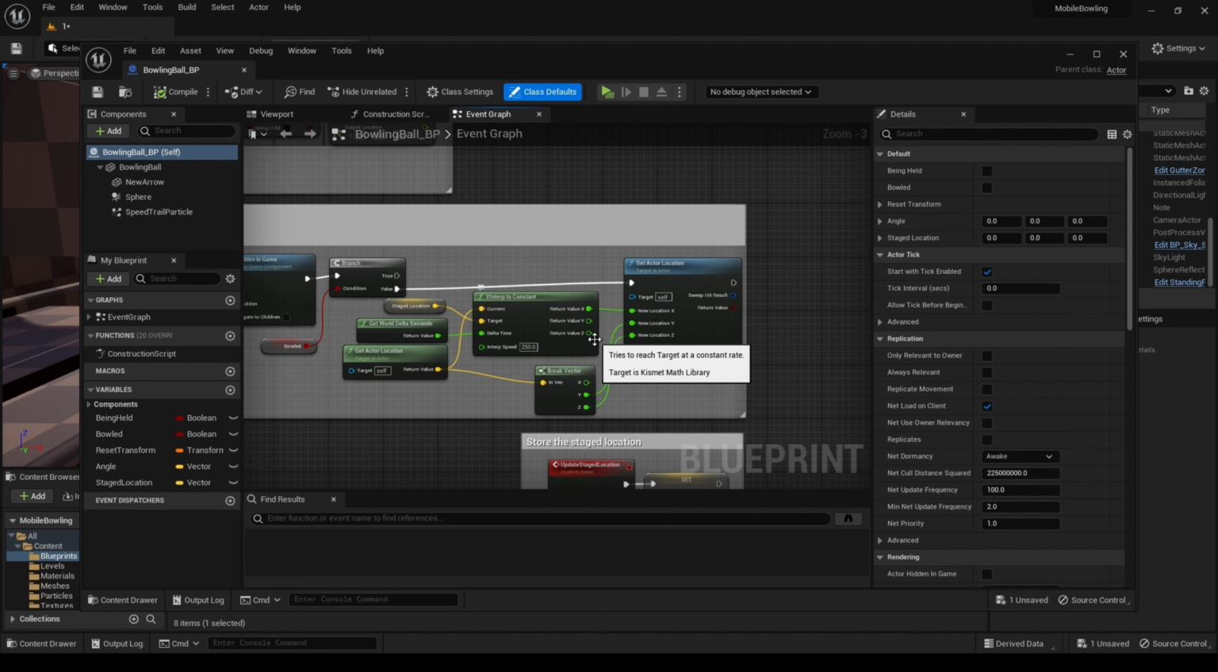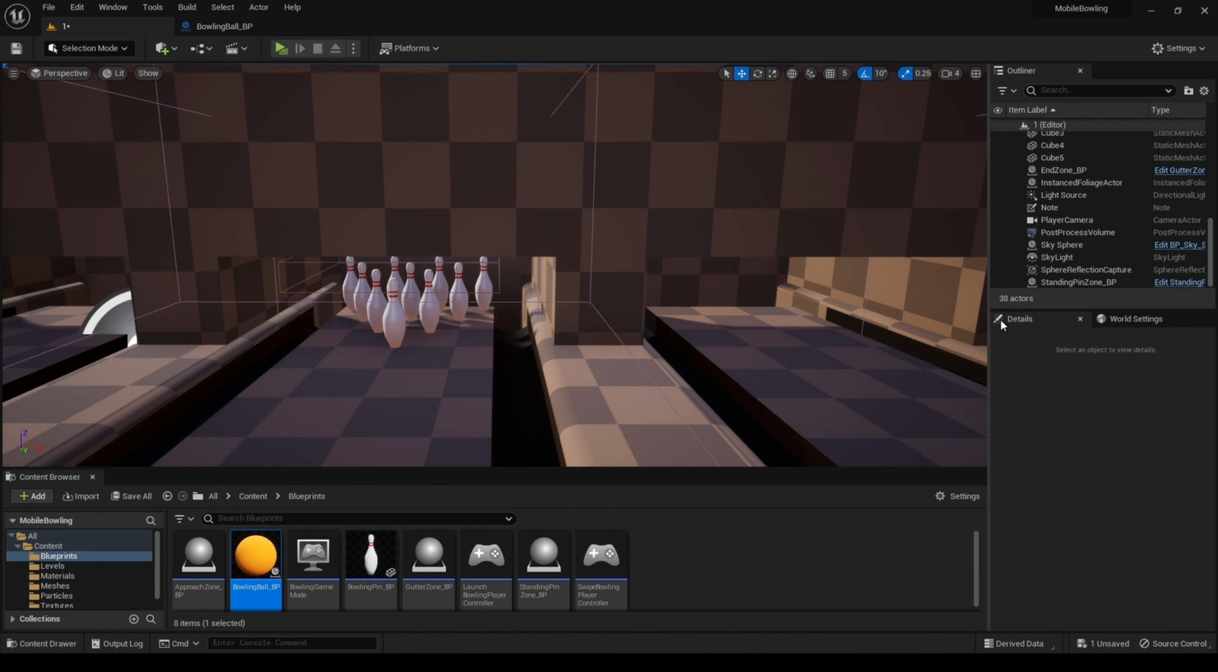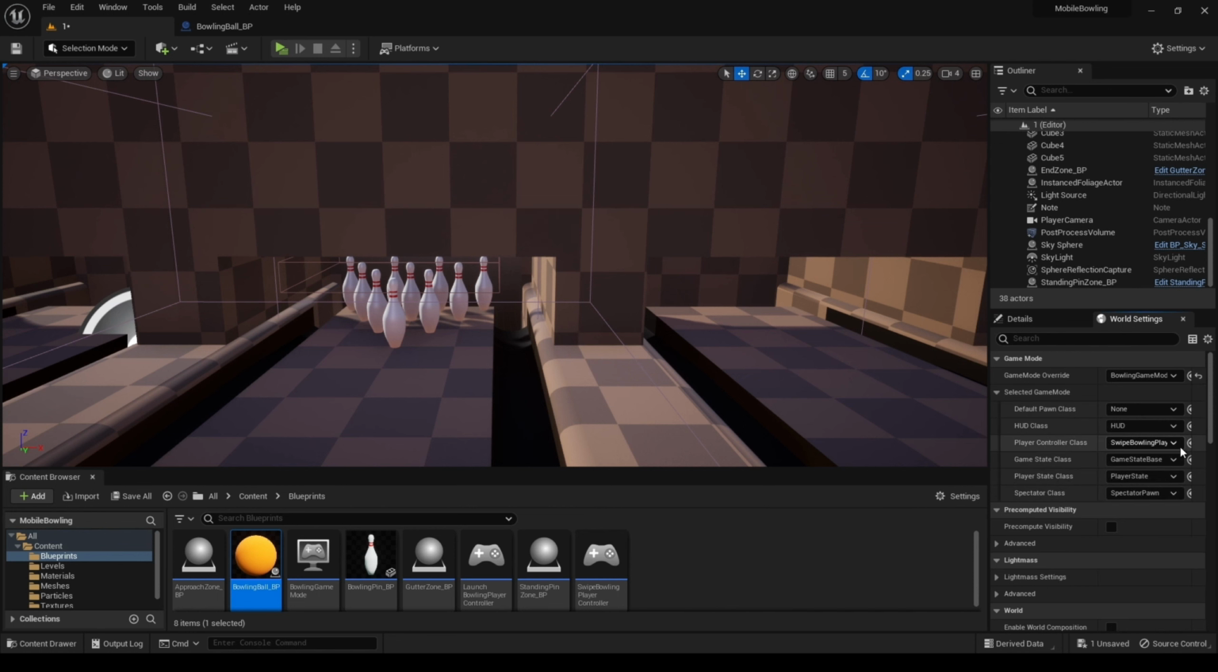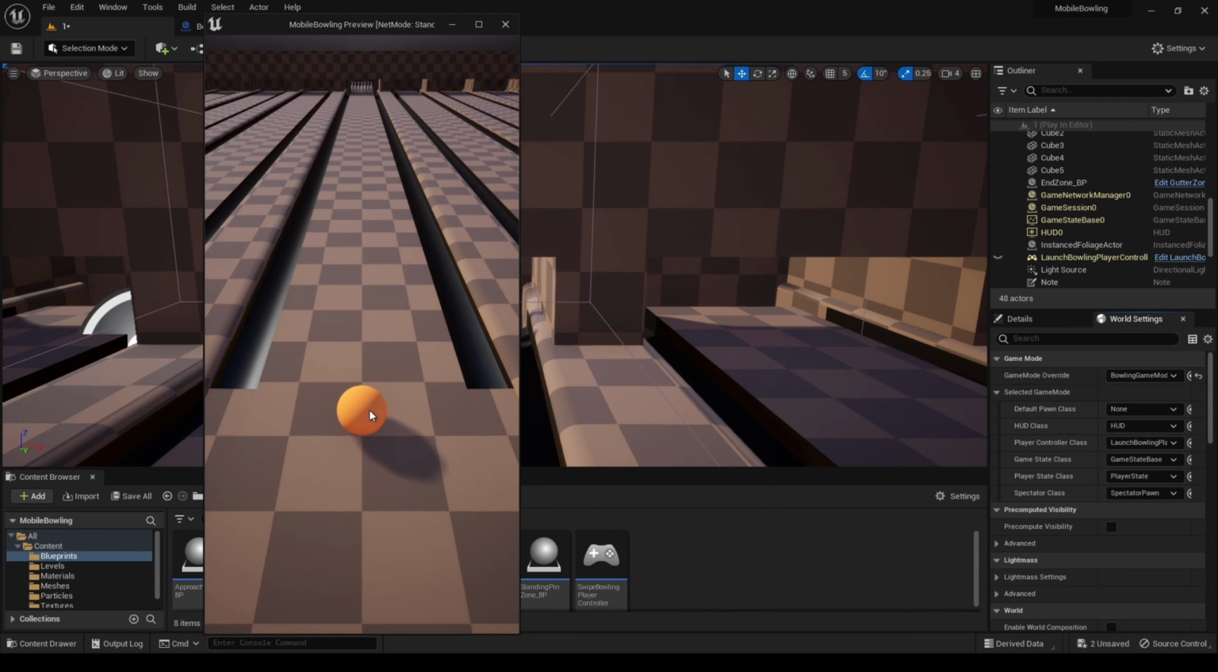What this is, when you are namely the launch control character, you can slide. Let's give an example here. Go ahead and open world settings, and we will change it to the launch player. You can slide the ball in the staging area. That is the stage location variable.